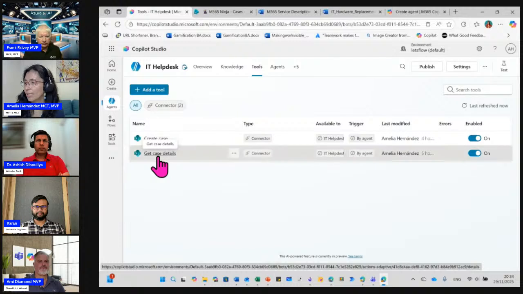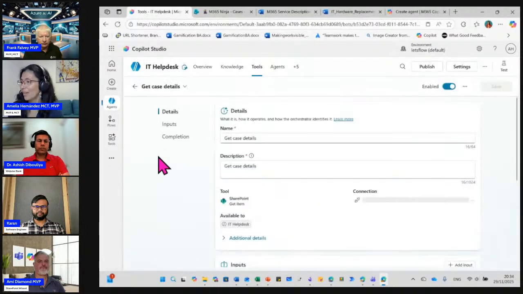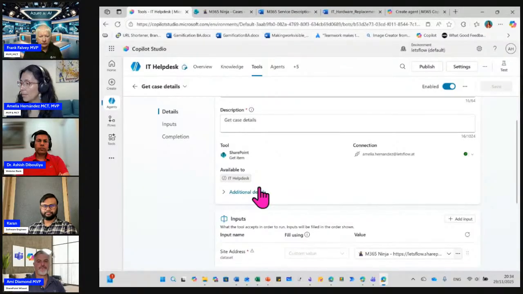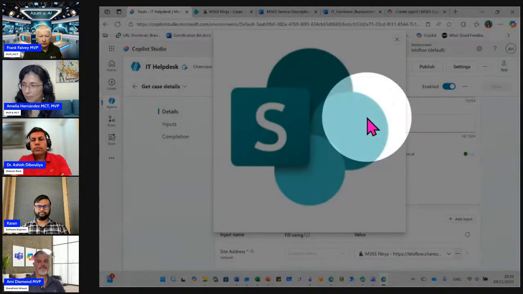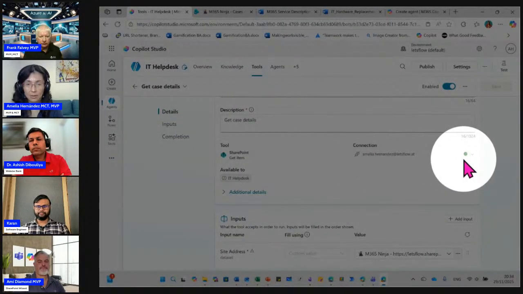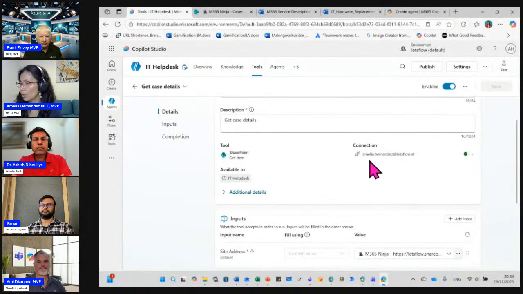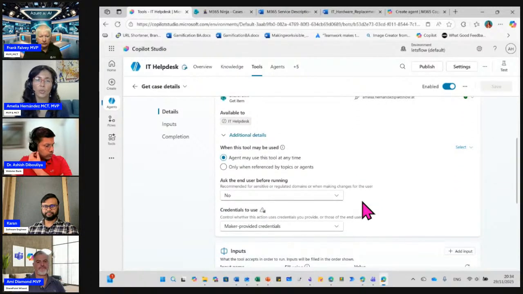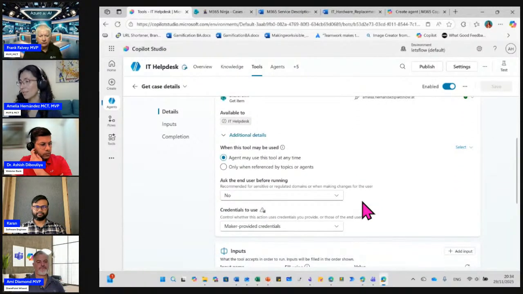So we have here the get case details, and the way you have to configure this is, again, the descriptions are very important. And here you have to make sure that the description and the connection are ready with your user. And here you have a couple of options that you could set up.